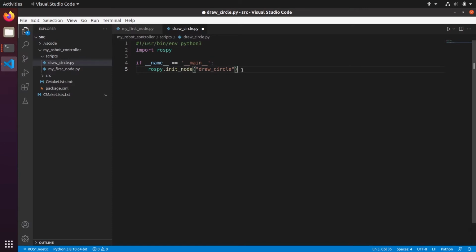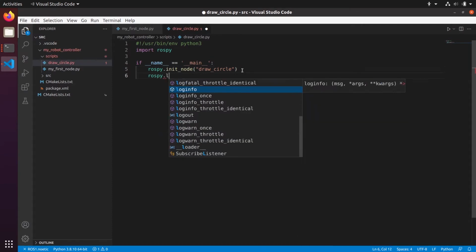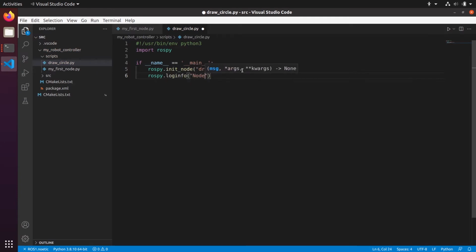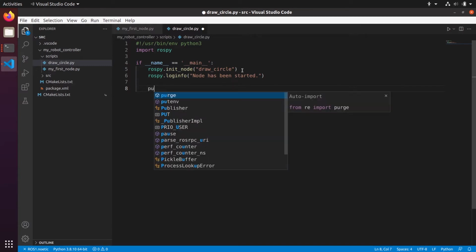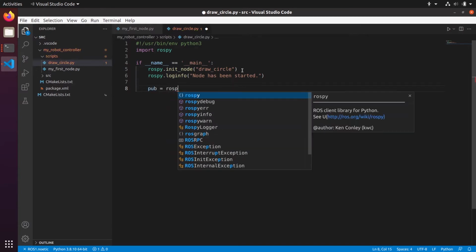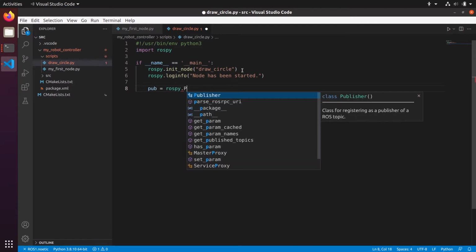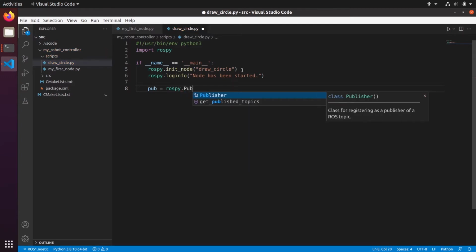All right, and let's also say rospy.loginfo, node has been started. Now I am going to create a publisher. So if I want to send some data, some messages on the topic, I need to create a publisher object. So let's put pub is equal to rospy dot, then you have a Publisher class. So Publisher, that's very easy. Okay, rospy.Publisher to create a publisher.